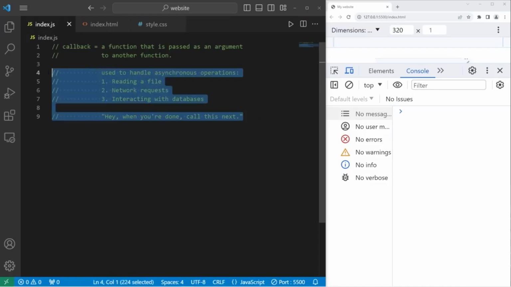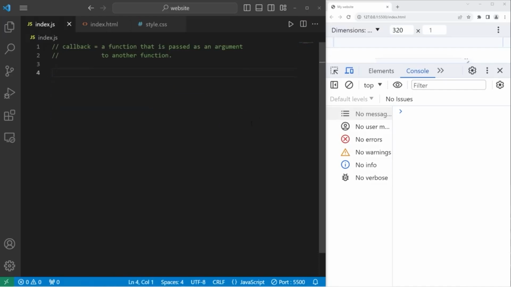I'll give you a few examples of the syntax of a callback. We'll start with something really simple. We'll create a function to display the word hello. This will be the hello function. Then I will console.log the word hello. So I can invoke this function, hello, to execute it.